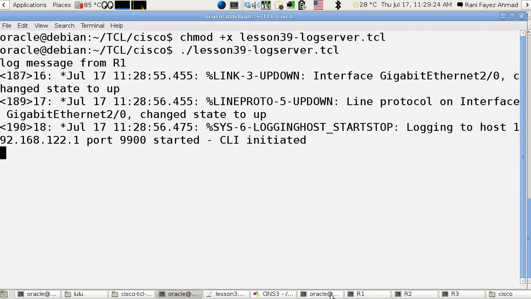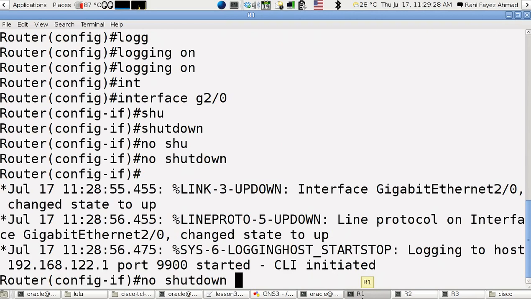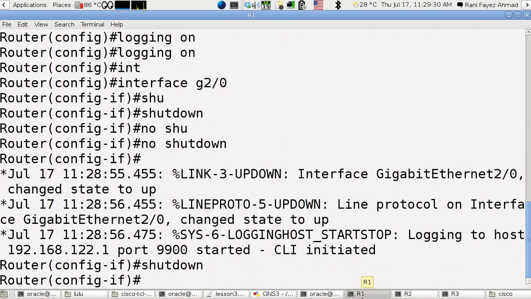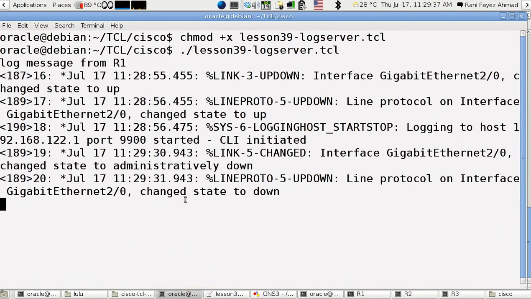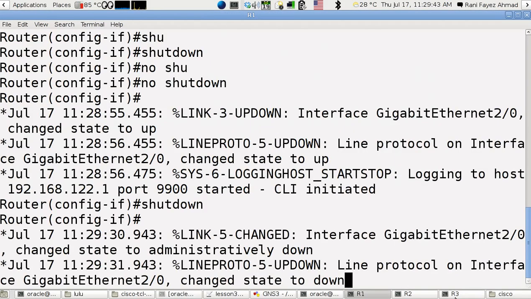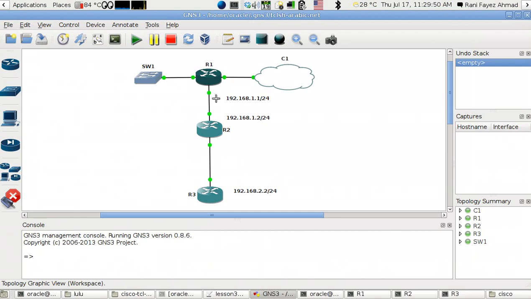Now if I also say shut down, this is also sent to the log server. Okay, let's see from R3. Now R2 doesn't have any additional thing. I don't want to disconnect the connection over here, this vertical connection.